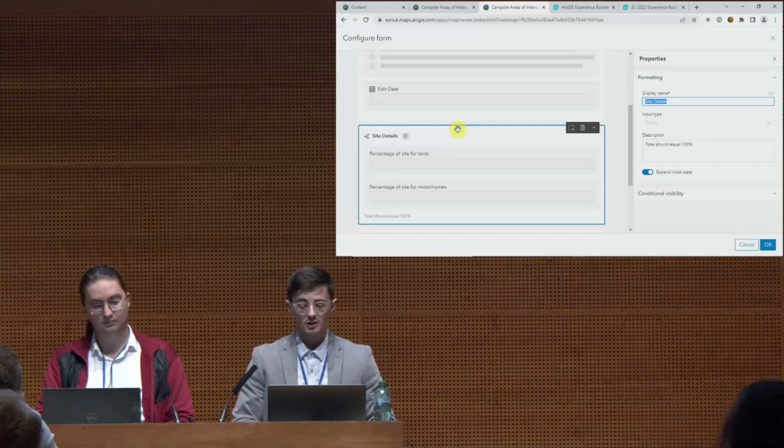With conditional logic, you can show or hide form elements from editors based on values added to the previous fields. We're going to use this for a percentage split group. With just a single line of code, we can hide and show our site details group based on the values in the site type field.